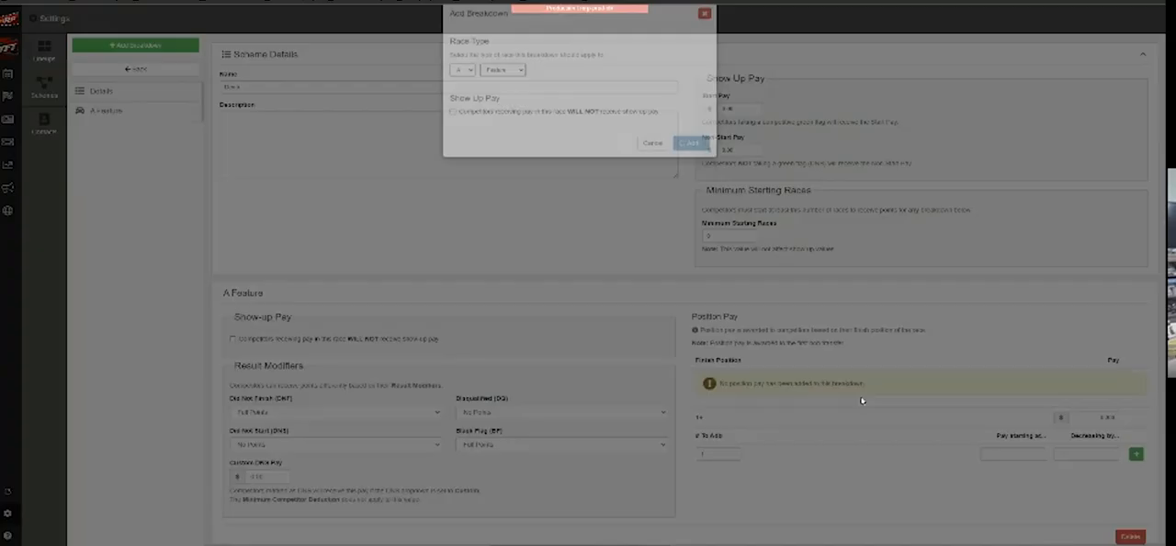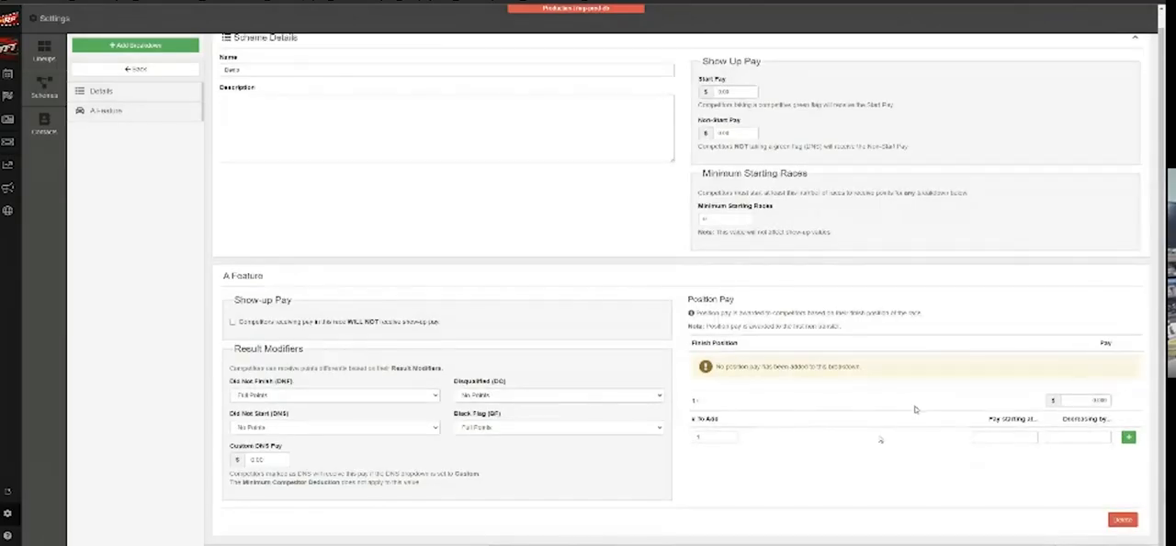So there's an A feature. You're going to put in however many to add. Always put in more cars than you think you'll ever have, because if you don't, then you're not going to get the proper points. Pay schemes and point schemes are entered nearly the exact same. But what it basically will boil down to is that you'll put in a number to add, what you want to start at, and what you want to decrease by.